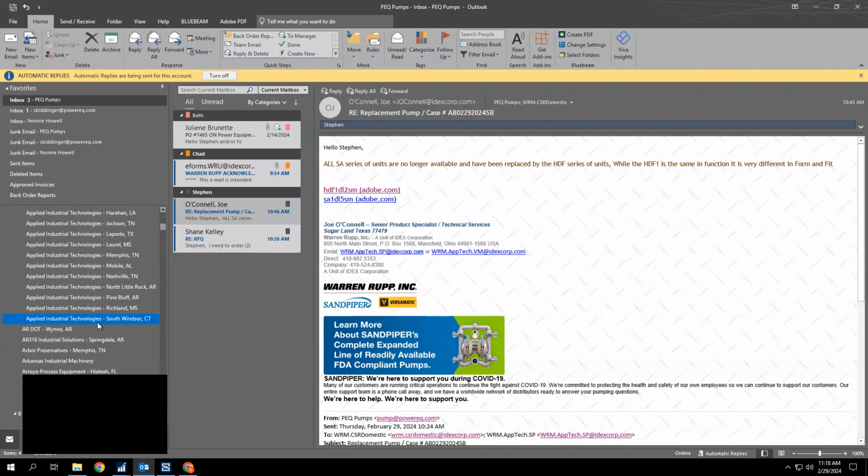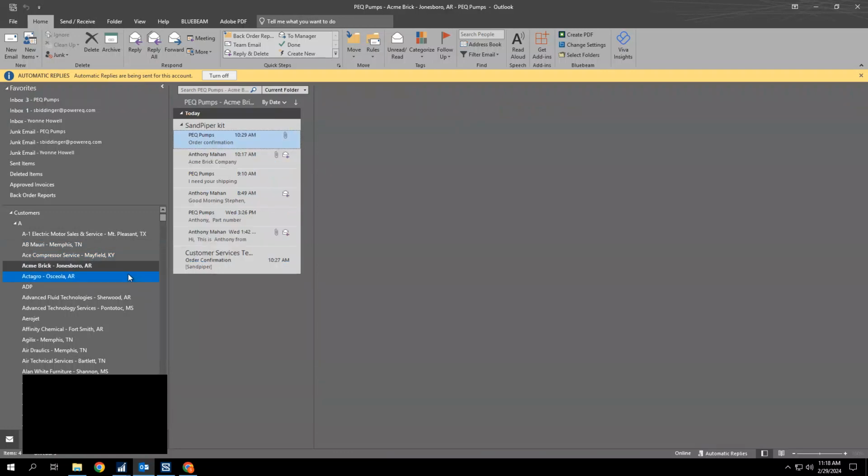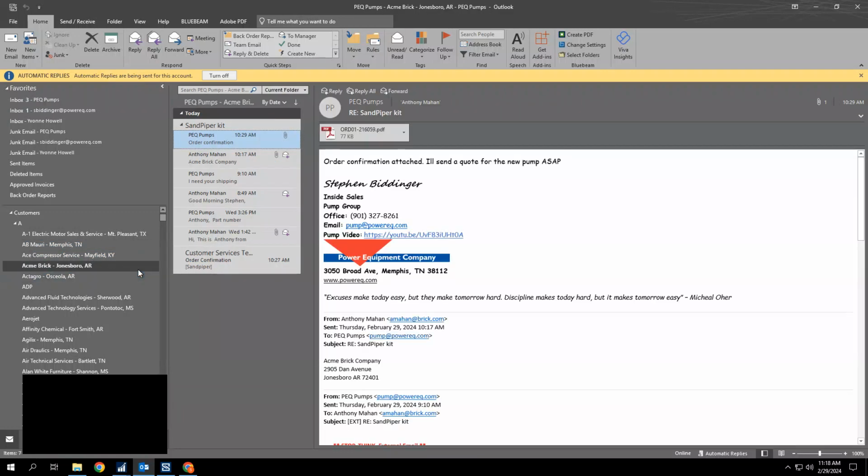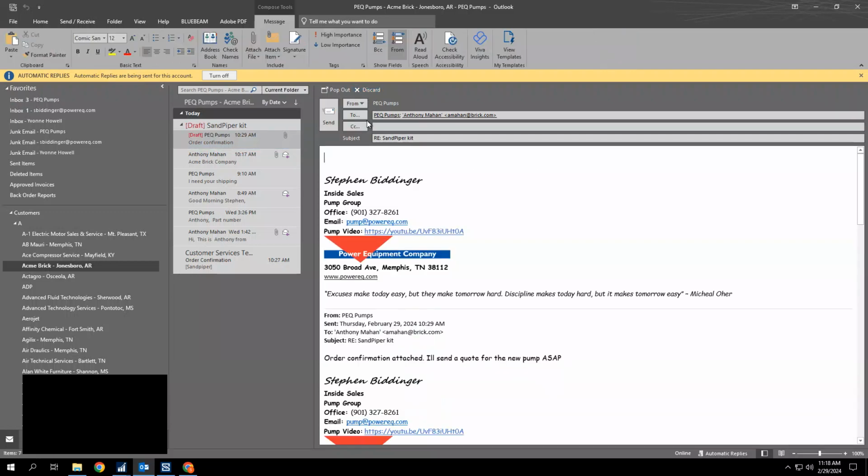What I will go ahead and do is, let's see, Acme Brick. I'm looking for it over here. All right, so Acme Brick over here. I want to go ahead and find the last email I sent to the customer to respond to. So right here it says order confirmation. I told him I'd send him a new quote for the pump ASAP, but I want him to see the difference in the pumps first before we quote.